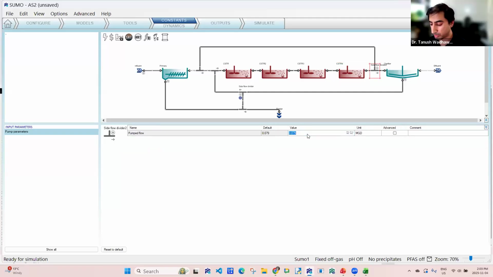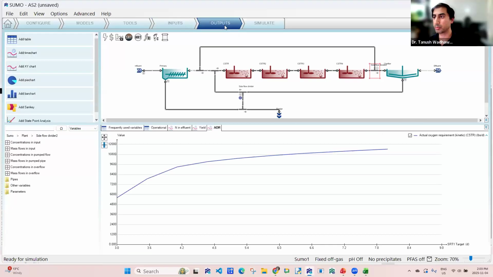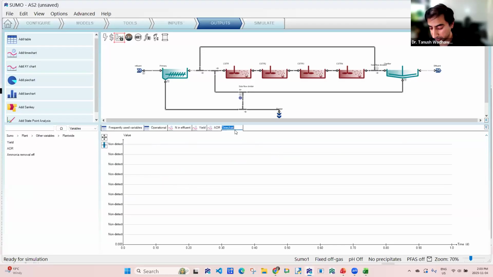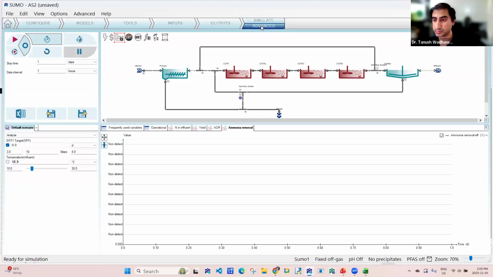What I'm also going to do is make sure my internal recycle is 0 so that there is no impact of internal recycle on any of the operations. I'm going to go to output. And this time I'm going to add the total actual oxygen requirement. So going back to the plant by clicking on this plant wide button, other variables, plant, and that's the AOR, that's the total AOR. I'm going to add the ammonia removal to the system as well. All right. Okay, now let me go to simulate, advanced.